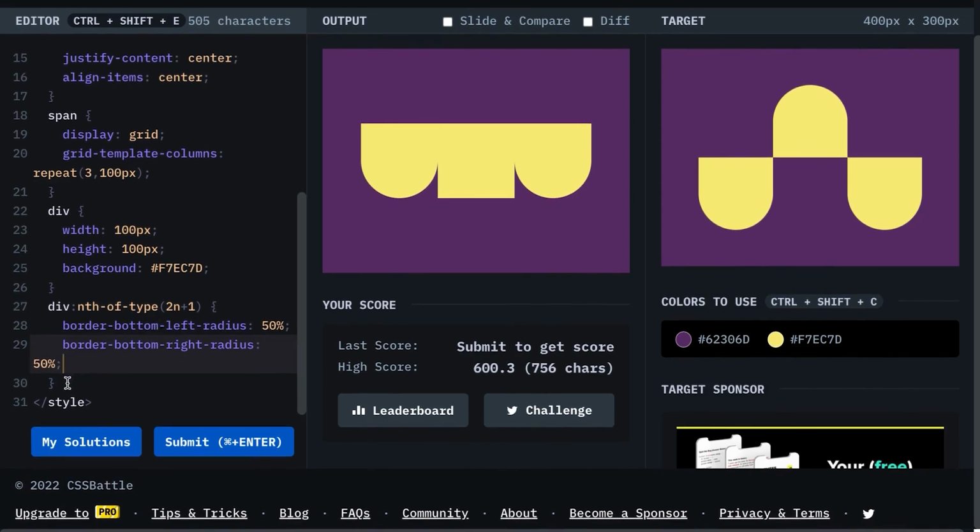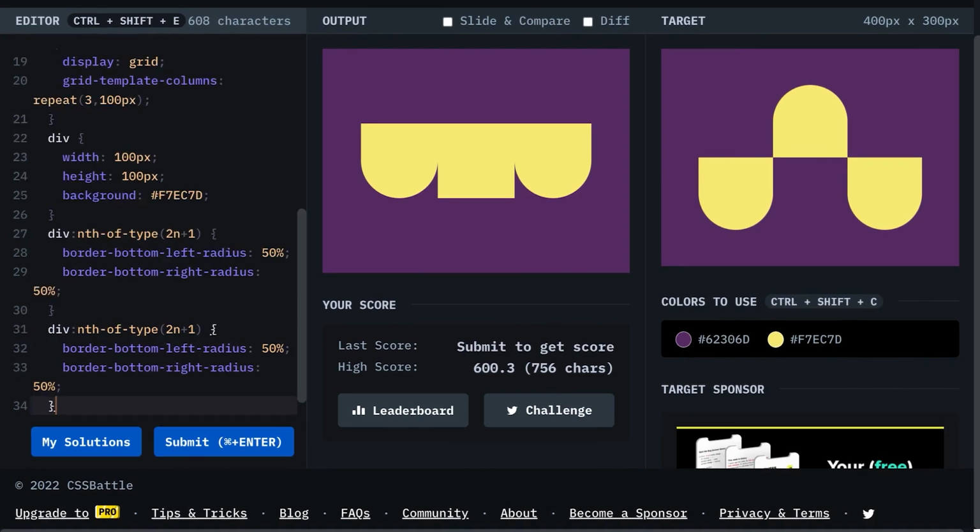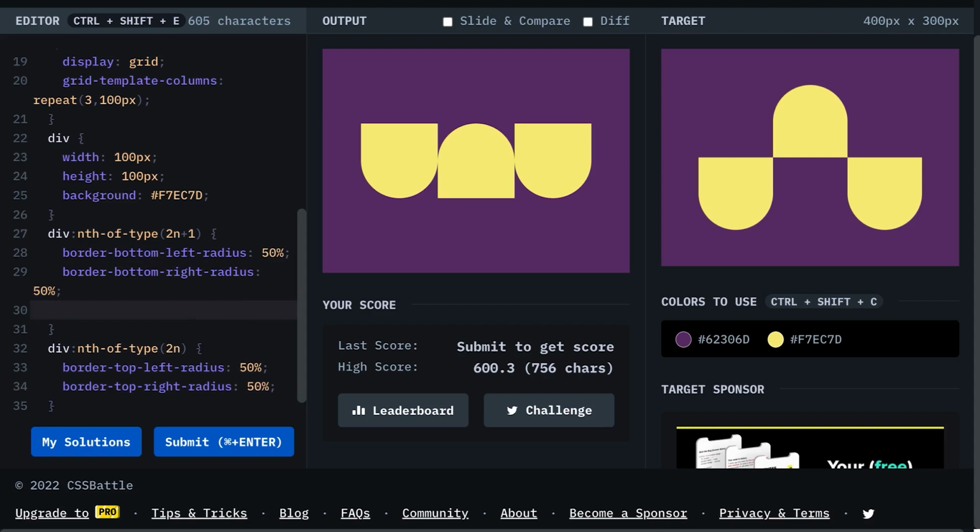First of all, style the second child, or basically that's even child. So we have to make the top left and top right border radius like that. And so we will displace the odd elements 50% down.